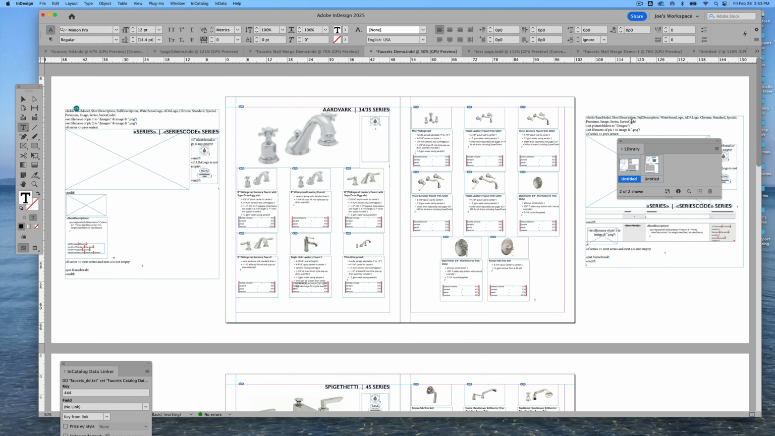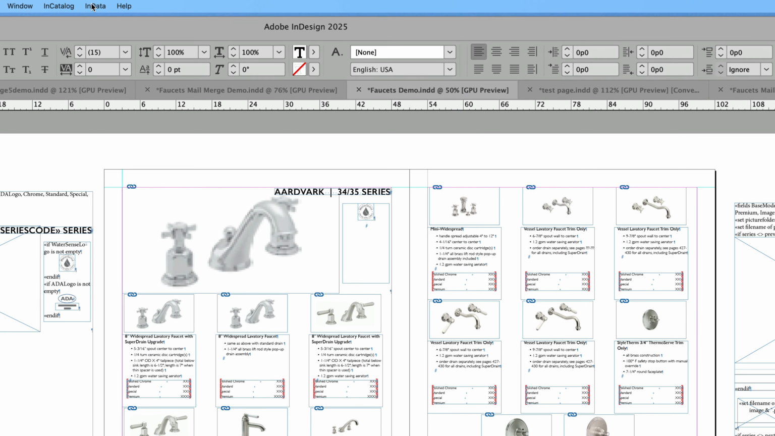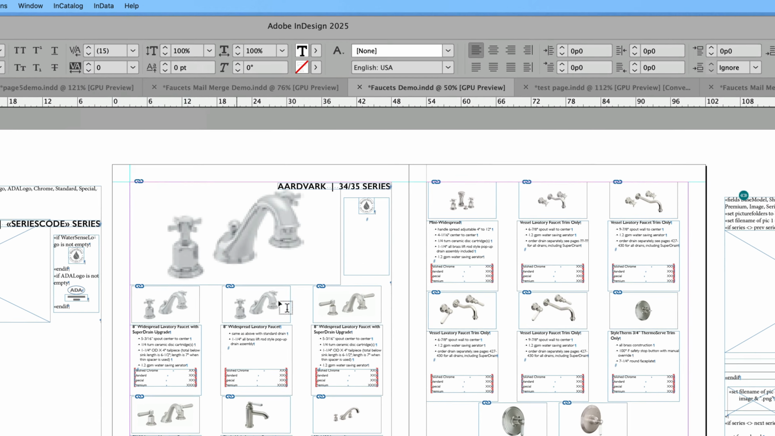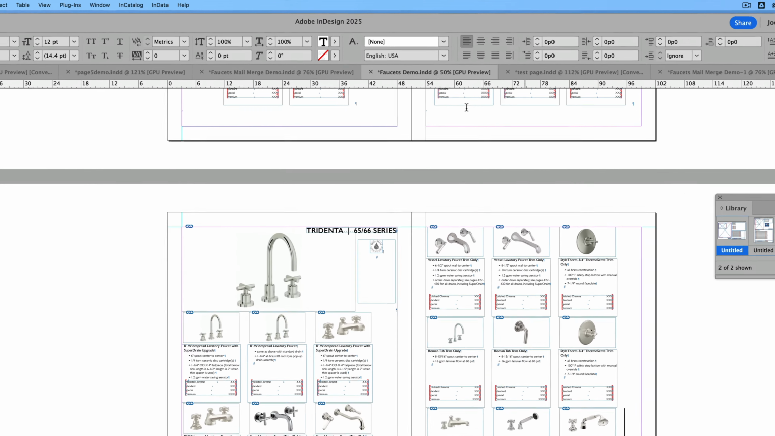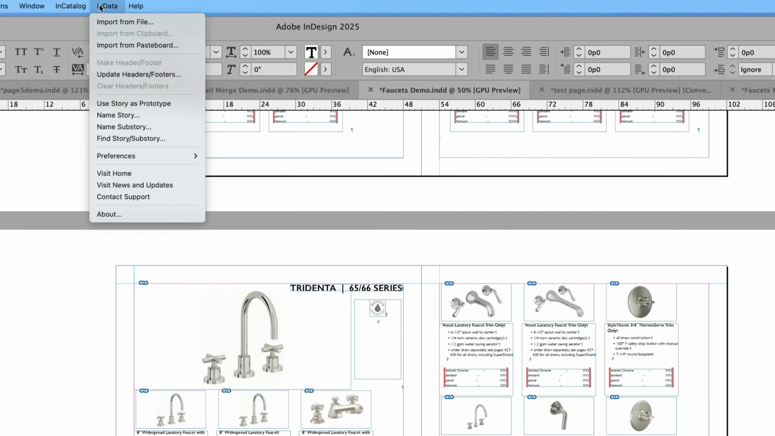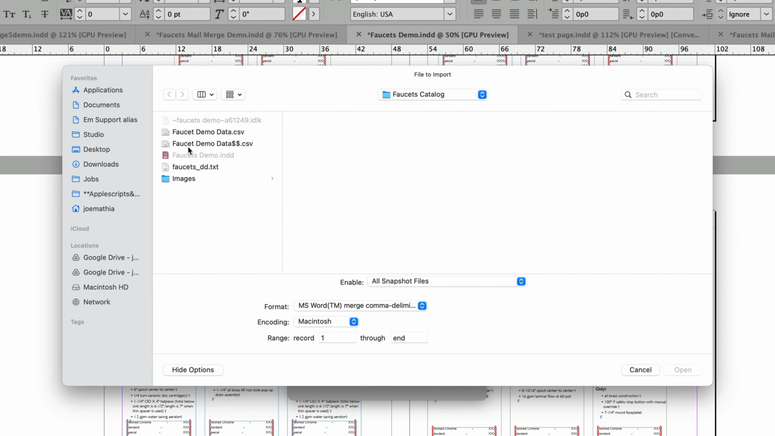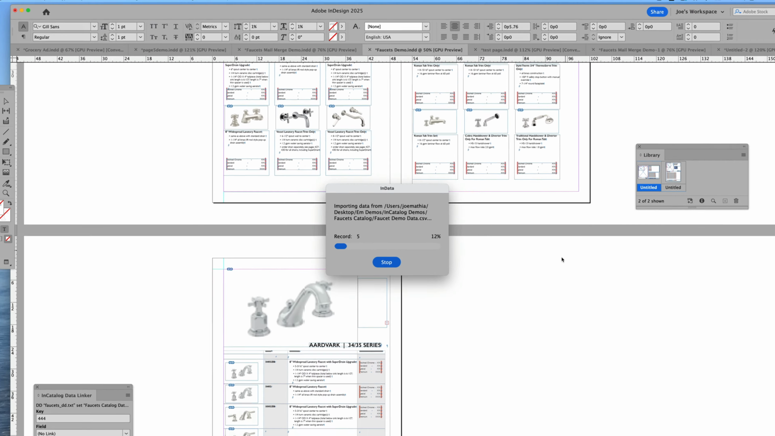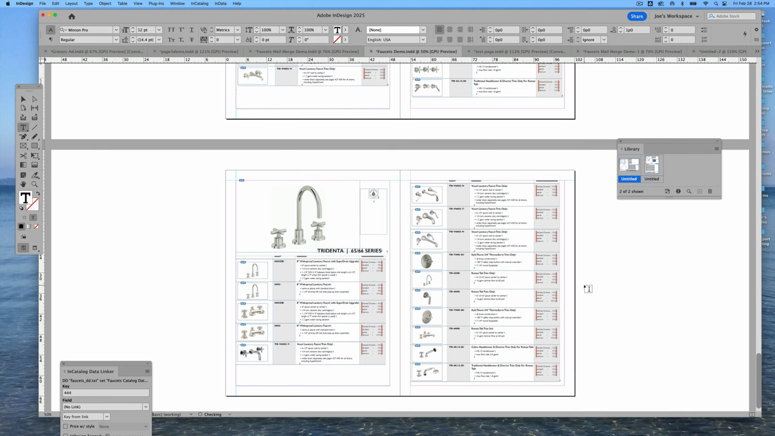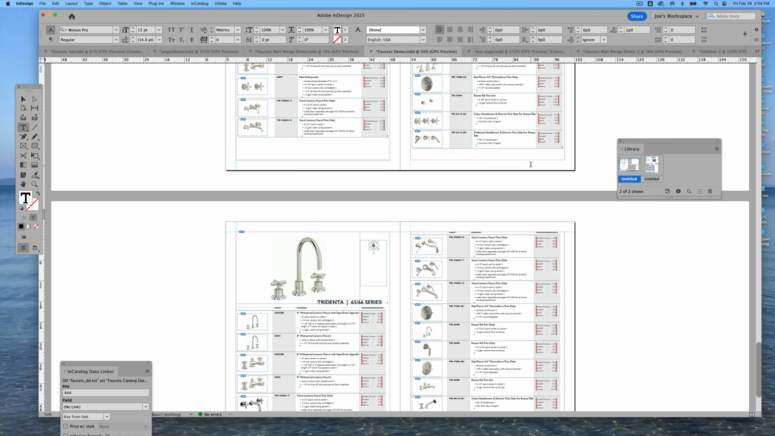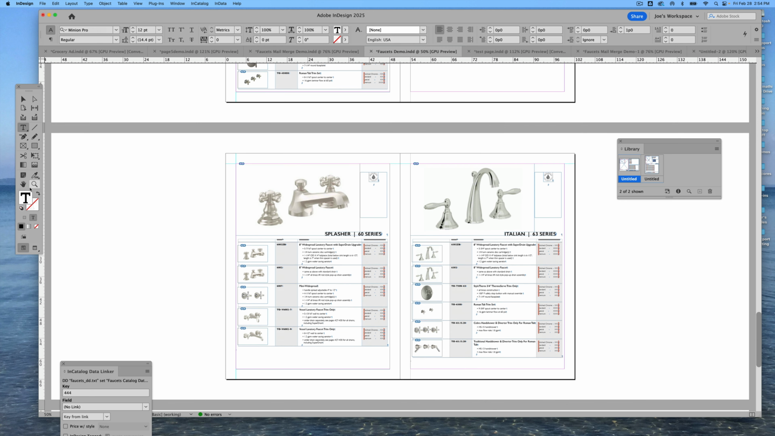I'll switch my prototype to build this next style of layout. Use this story as prototype. Go down here and let's add some pages to this using the new layout. Import from file. Bring in some content. So using the pair of these tools, you can build some pretty amazing pages that are fully updatable.